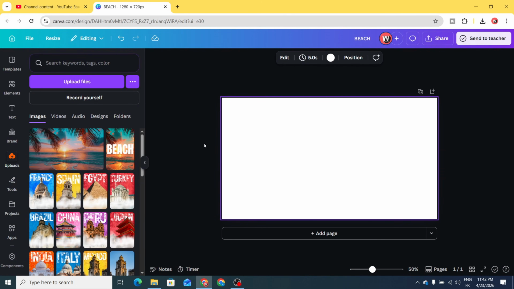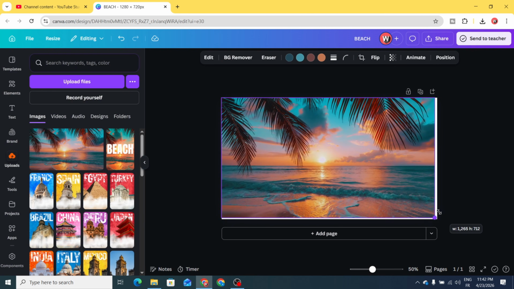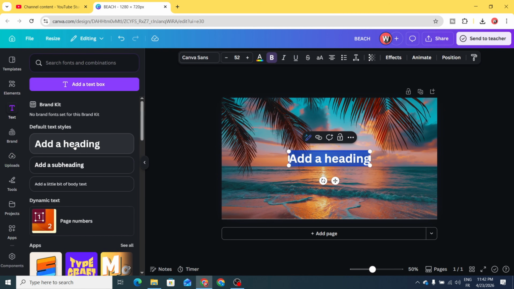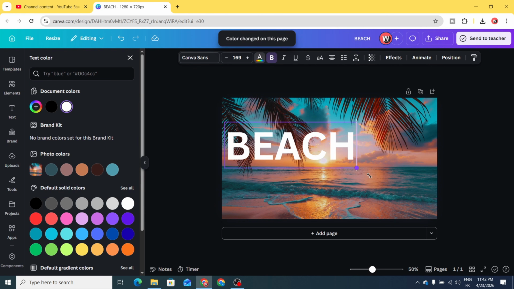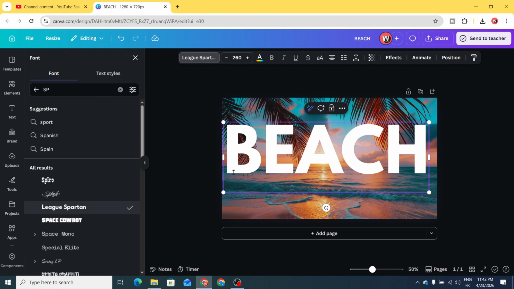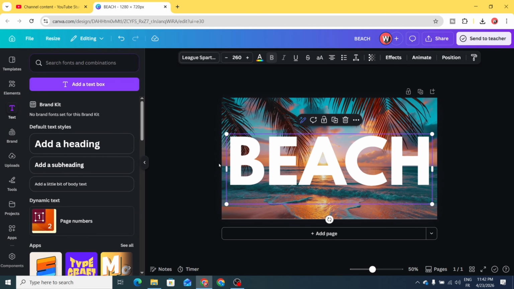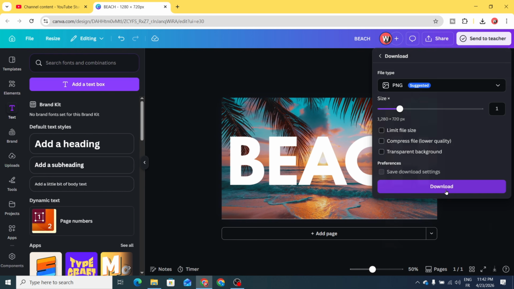After opening a new Canva project, let's drag our image, adjust the size, go to text and type your text. Let's change the color to white, increase the size and change the font to any font you want. Place it in the middle and download this page as PNG.